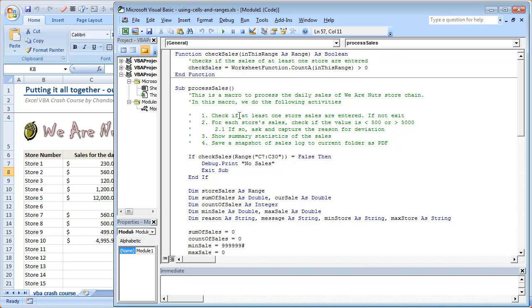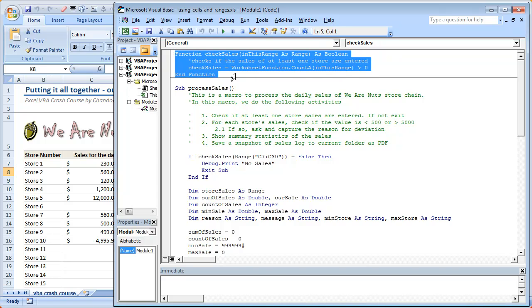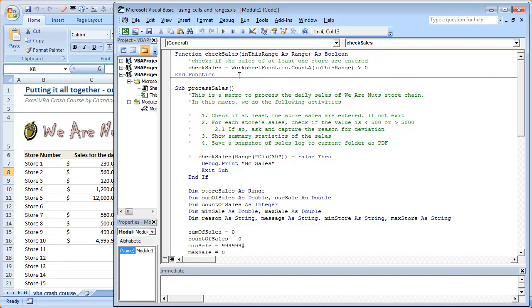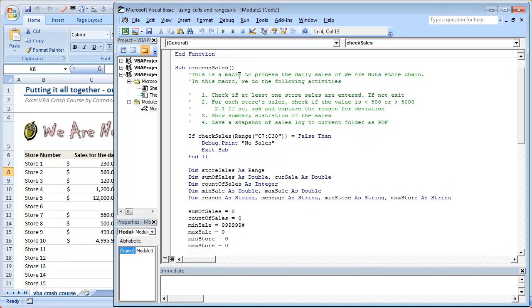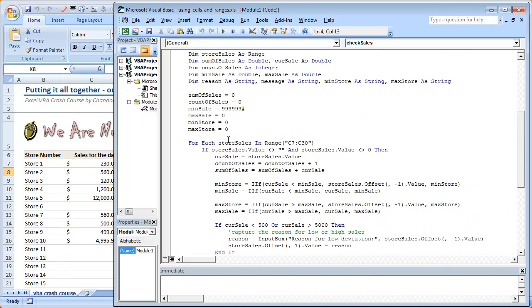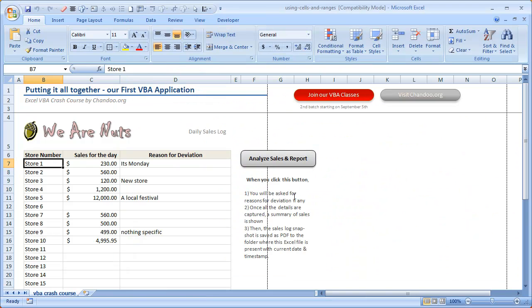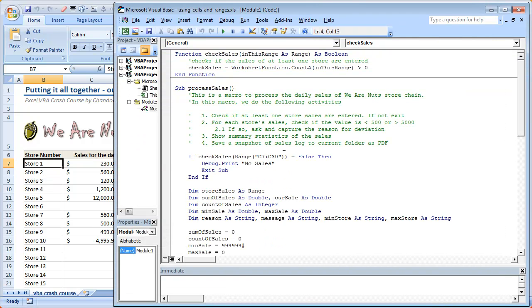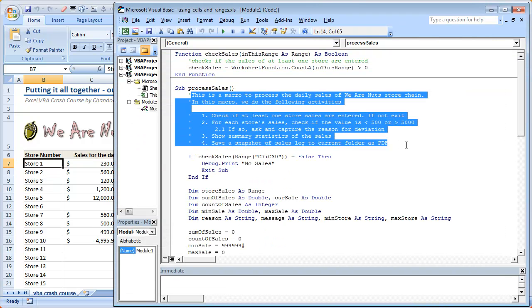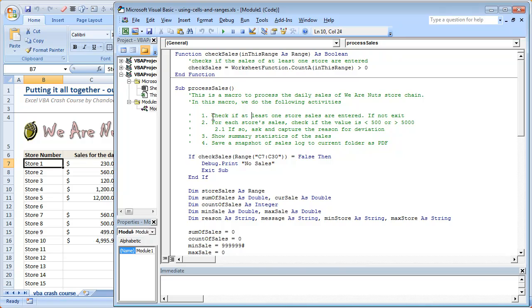Great. There is a small function called check sales. I'll explain why this is being used in a second, but let us first proceed to process sales. This is the only subroutine we have written, and this procedure is going to do all the work for us. That's what it's doing. When I click on this button, that is what is running in the background. Now here are again the same 3 objectives that we have defined. There is another hidden objective.